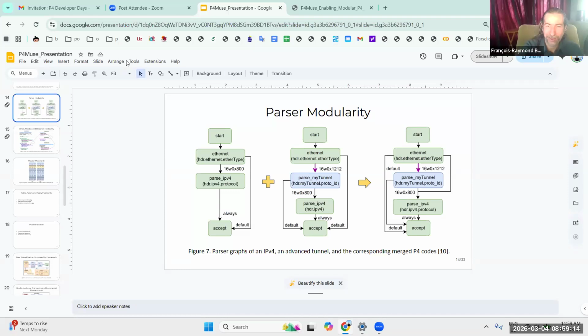So P4 Split is the reverse of what we're doing. Instead of merging, we split.